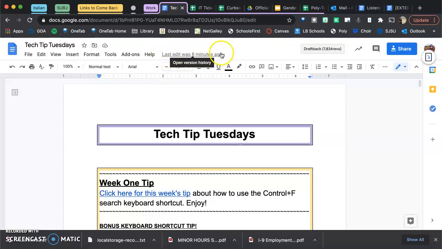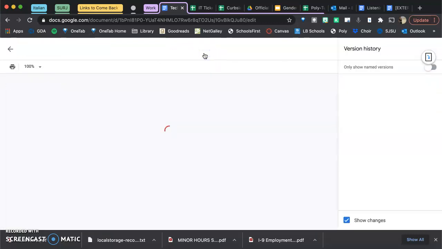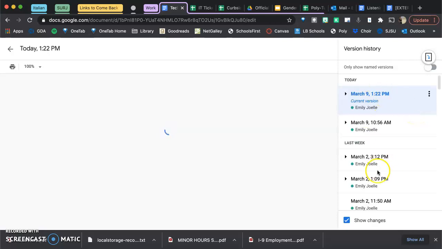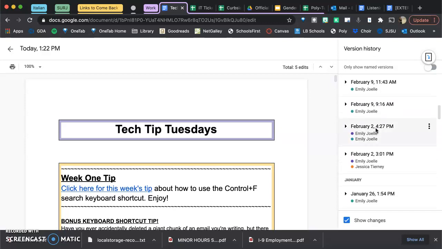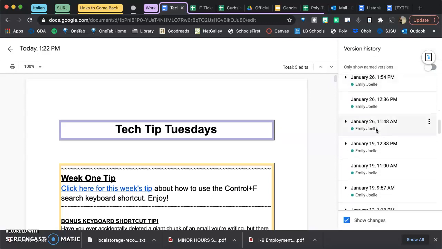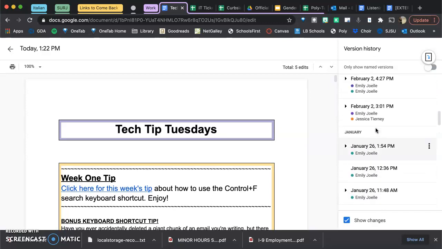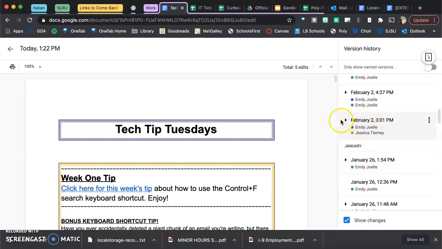So you're going to see right here on my document, it shows that my last edit was 8 minutes ago. If I click that, it's going to show you all of the different times that I have edited this document. So you can go back and look at all the spaces that I've edited. You'll notice that on February 2nd, I had Miss Tierney help me with an edit.